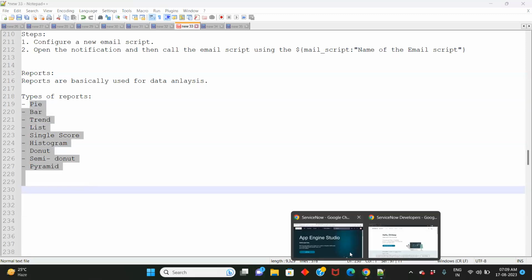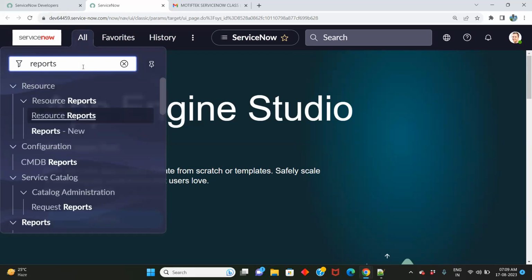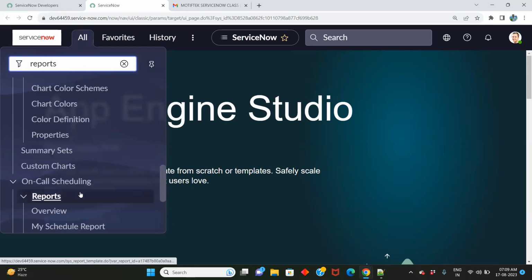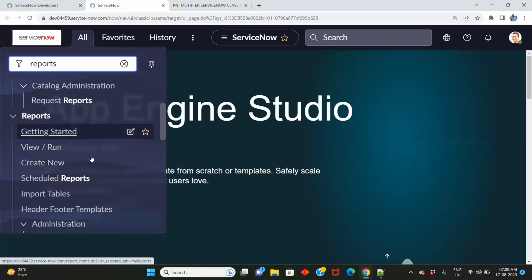So now, how do you work with reports? You have some data on the tables, say records data, and you want to prepare a report out of that data. So you can type reports in the application navigator and scroll down. Here you have the application menu as Reports, and then you have modules. View or Run: if you want to view the existing reports, you can use this. If you want to create a new report, you can use this module. Getting it?